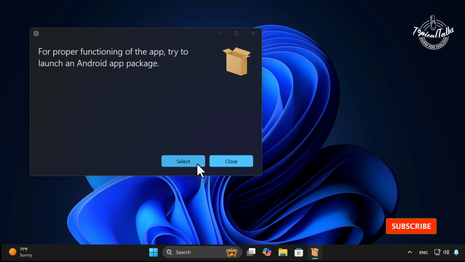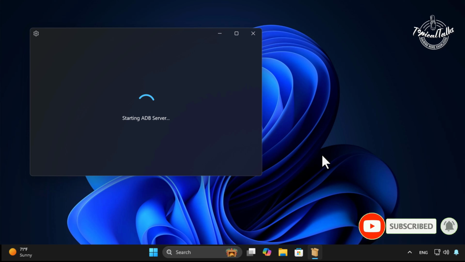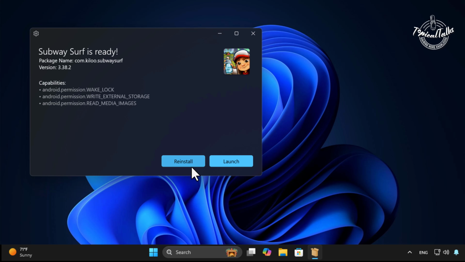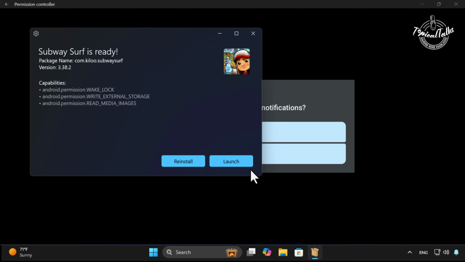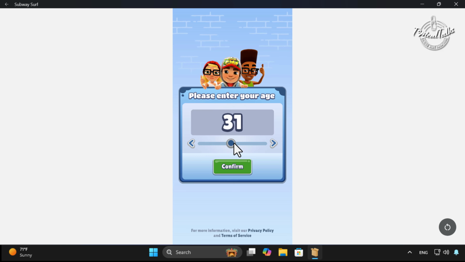Reopen the APK installer. Select APK file again. Now click on Install. After successfully installed, click on Launch. And that's how you can install APK files on Windows 11.